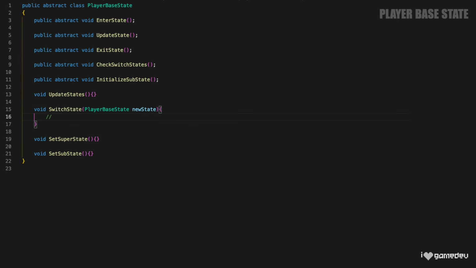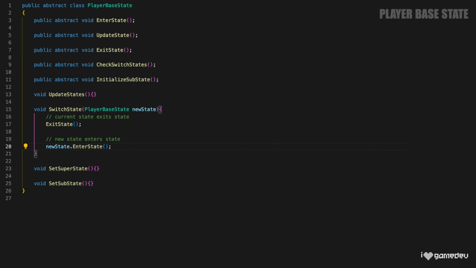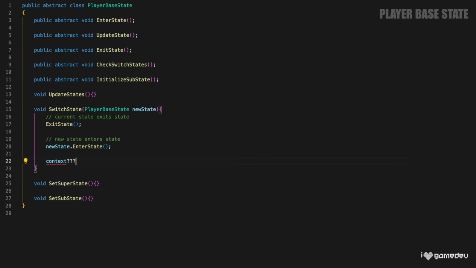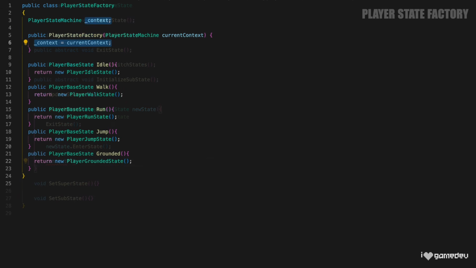SwitchState will first call exitState, which means that whatever the current state is will perform the logic defined in its exitState method. We'll then call enterState on the new state and end the method by setting the context current state to the new state. But wait, we don't currently have access to the context from within our concrete or base state. Fortunately, our player state factory makes this an easy fix.